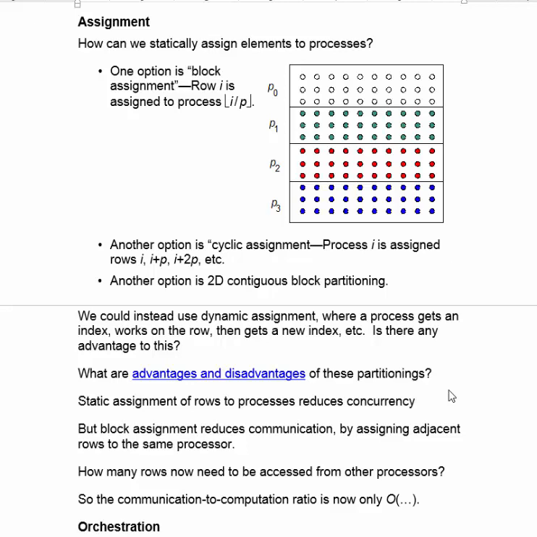In the previous video, we said that we could divide up the work into tasks by assigning different rows to different tasks. Now we want to decide which rows should be assigned to which processors. One option is block assignment, as this diagram shows. The first n over p rows are assigned to the first processor, the second n over p rows are assigned to the second processor, and so forth. Actually, I should say we start at processor 0 and go to processor p minus 1.